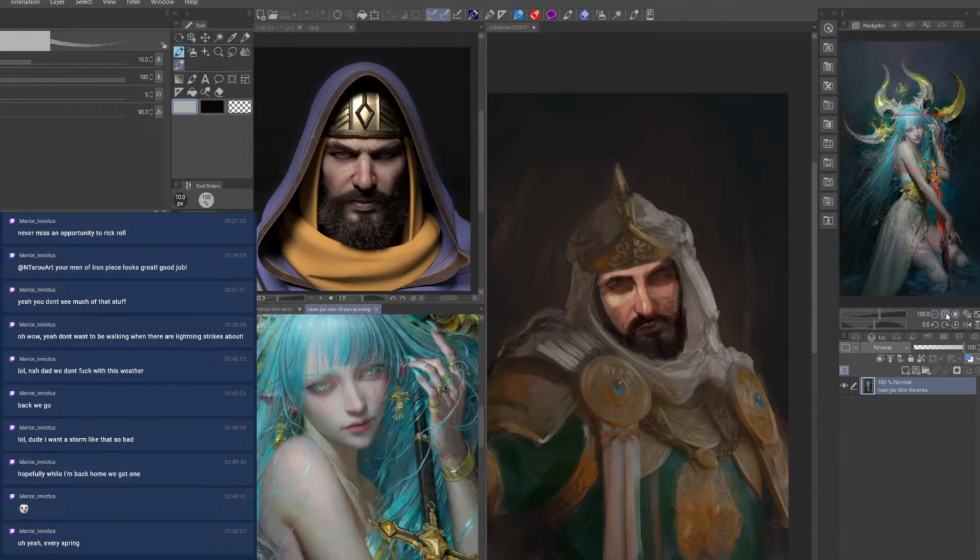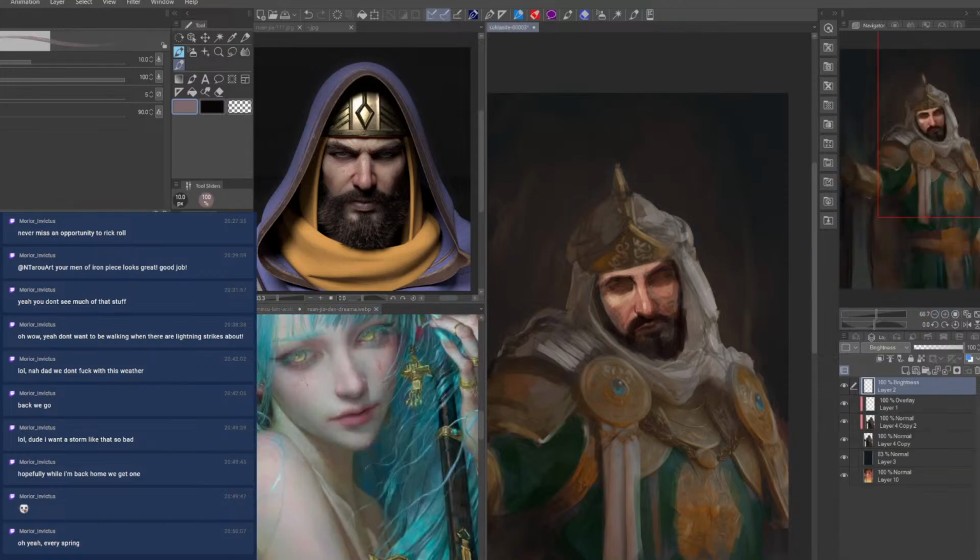I'm gonna make this one a little bit bigger so I can actually nab. I'm just nabbing the light now. It's just the light.